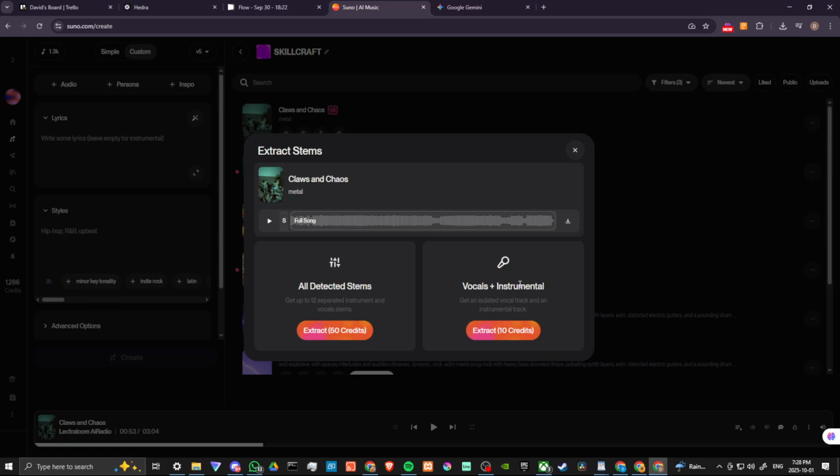One is vocals and instrumental, and this is just going to separate the music from the vocals. One thing about this is that if you are looking for the background vocals, let's say you're a singer and you want to be able to sing with the music, but you like the background vocals, then you're probably going to need to go with the all detected stems. And this is going to split up everything into each individual stem. You get up to 12 stems.